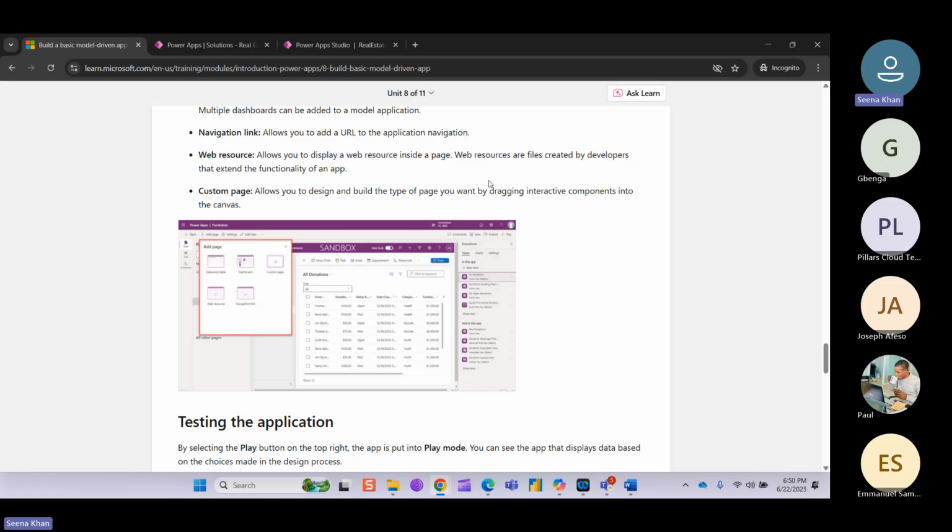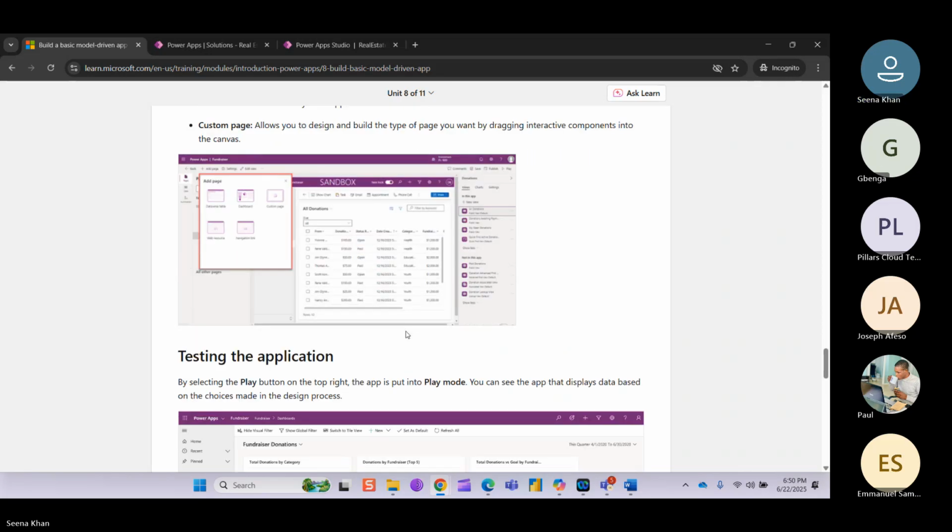Then custom page allows you to design and build the type of page you want by dragging interactive components into the canvas. So in a model driven app, you can embed a canvas application as well. If you want to show some front end things in your model driven app and you already have a canvas app related to that business requirement, you can embed that canvas app in your model driven app.